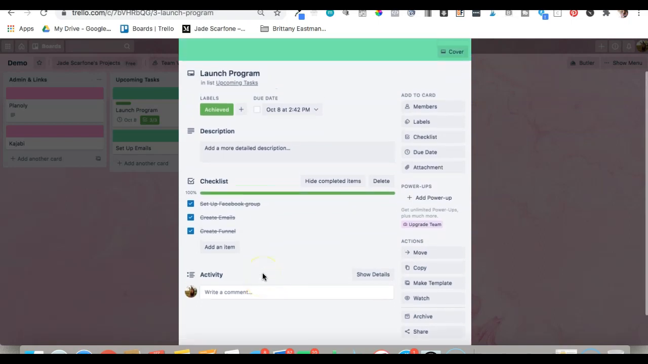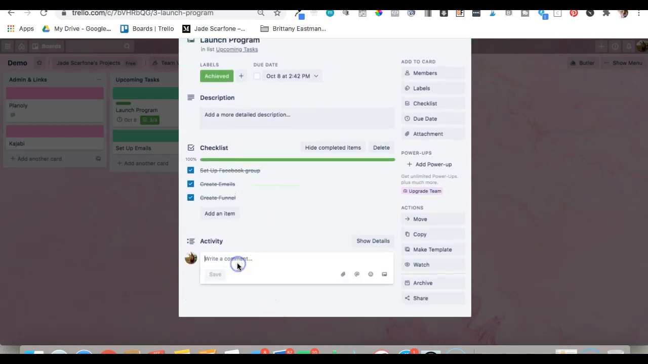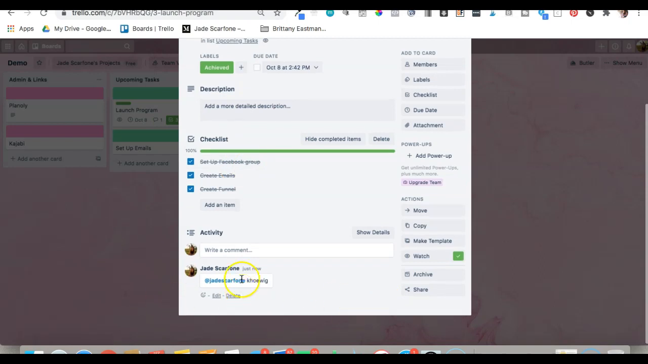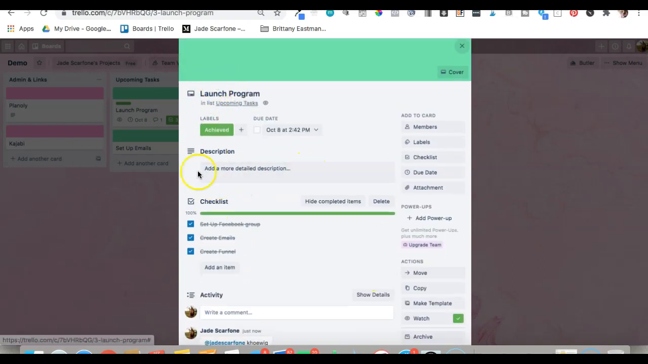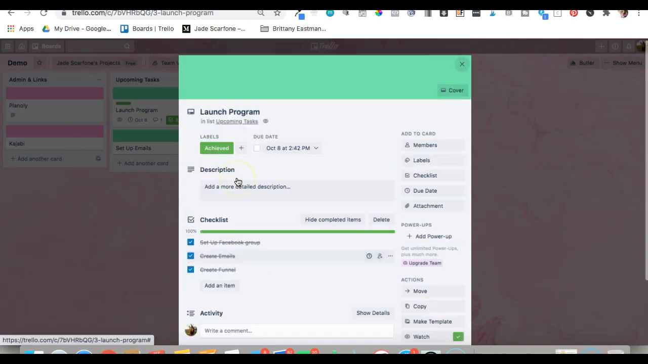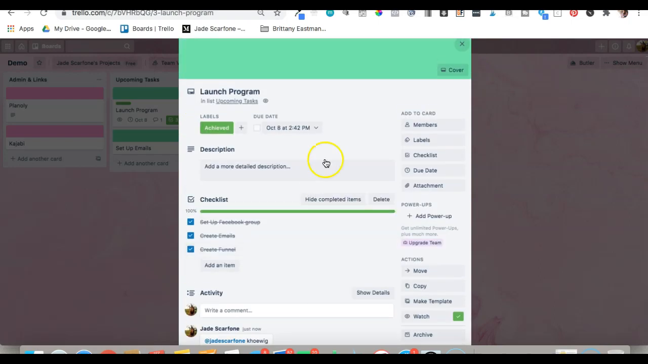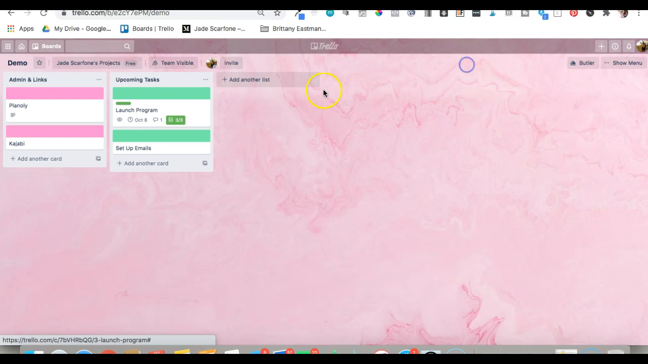If you need me to see something and you want to communicate with me, you can do the @ and tag me, and then put your comment in there of what you need to say, and that will send me an email notification, and then I can reply to you and act on what it is. Any actual description of the task can go in there, and that's basically it. It's really quite simple to use.